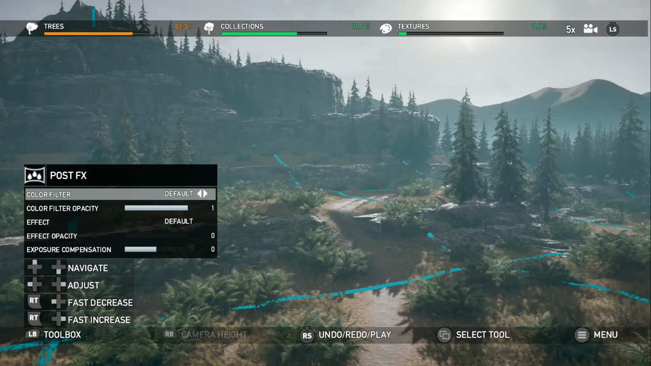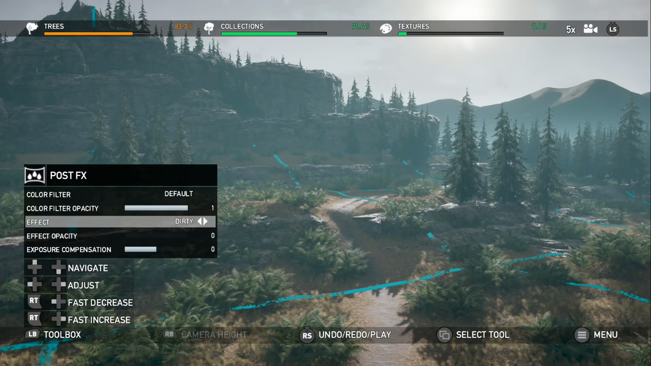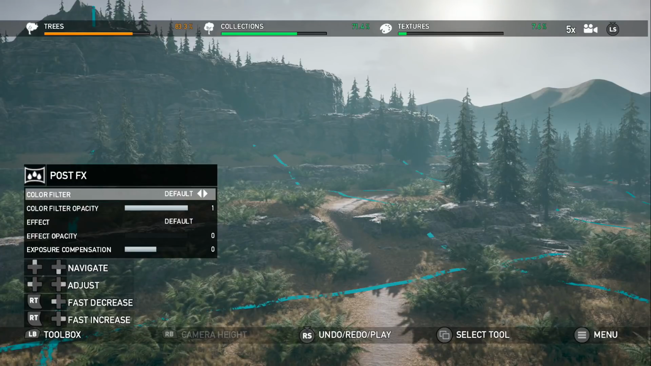Quick and easy. Alright, so post effects are essentially overlays that go over your screen. They change the way that all the lighting looks in the map. You can add vignettes down here. You can make your screen look dirty. I'll show you those in a second. But what we'll get into first is the color filters, which are exactly what they are.